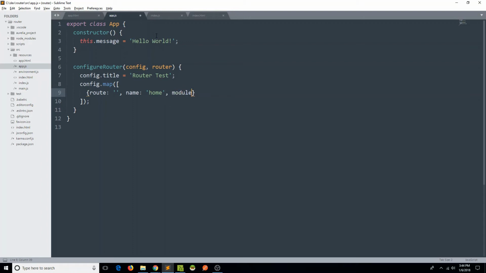Next, we need to provide a module ID. This is really important. The module ID basically maps to the component that we want to show. In our case, we just created the index component, so our module ID needs to be index. And then finally, there's a title. There's a title property, and we can just call this home.